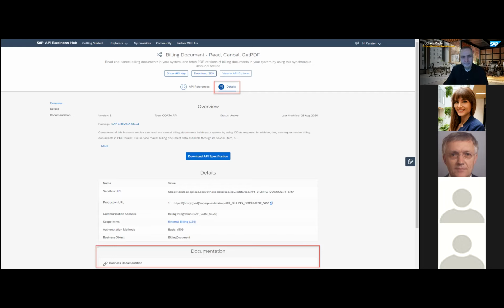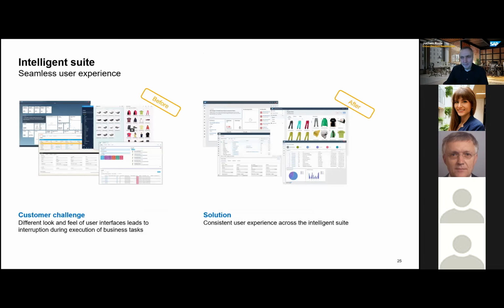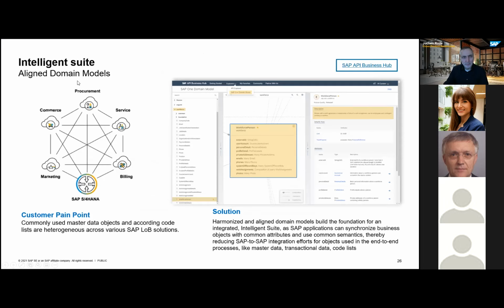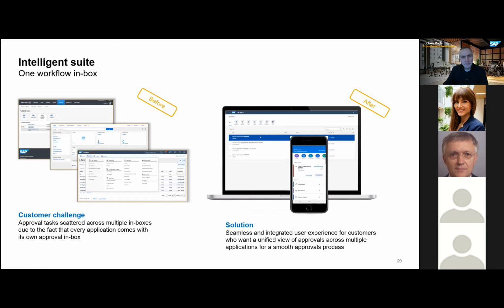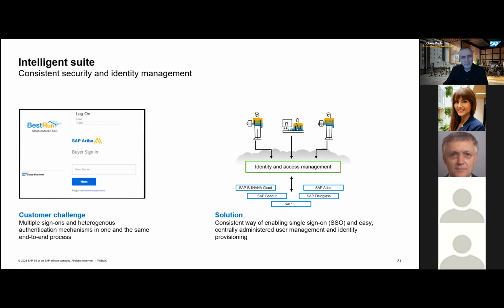There are a lot of things coming together here on the API Business Hub. Just another example, and many more. You will be getting the slides. Things are progressing in terms of user experience. Aligned domain models have been quite well covered during the presentation. Master data integration service as well. One workflow inbox slides, consistent security and identity management. Always just the buzzwords here, but maybe then bringing you to further questions.